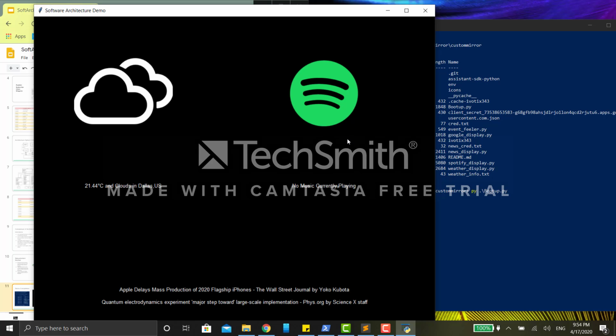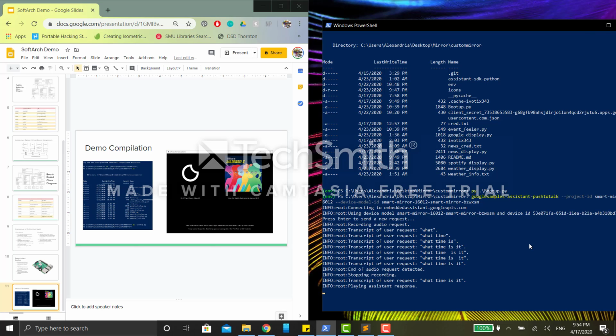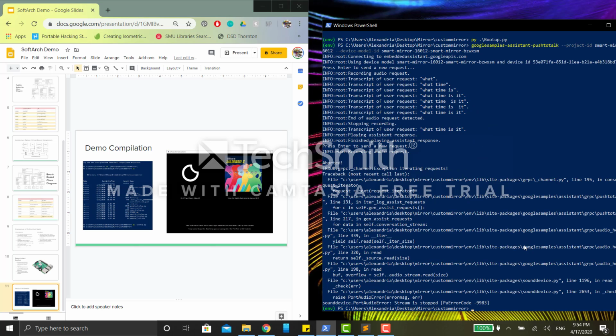I did get it working on the Raspberry Pi before I found that my microphone had broke, and so another main function that I was able to sort of implement, but not for this demo, is the Google Assistant. As you can see, I'll just do like a, what time is it? It's 9:55.